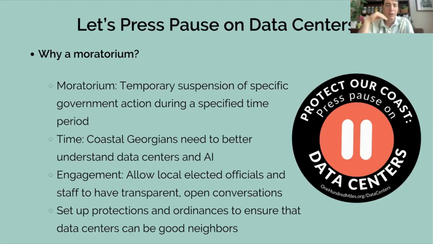Especially in coastal Georgia, we need to better understand data centers and AI, and whether this development is going to continue, or we are going to see data centers that last for 2 years and then need to be decommissioned. And what does that look like? So figuring out what the information is that is needed, allowing the community to engage in the process with transparency, having open conversations, and then setting up those protections.